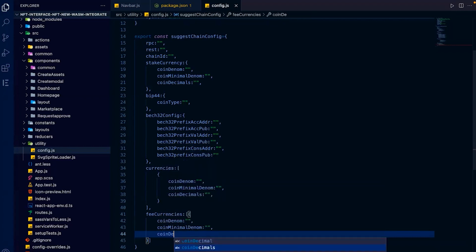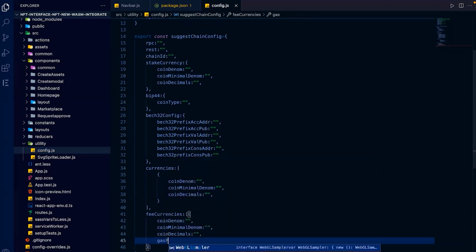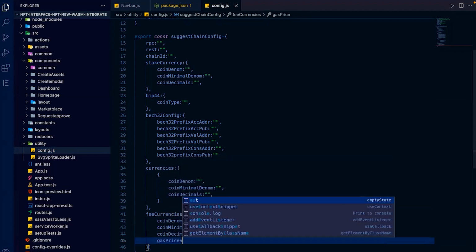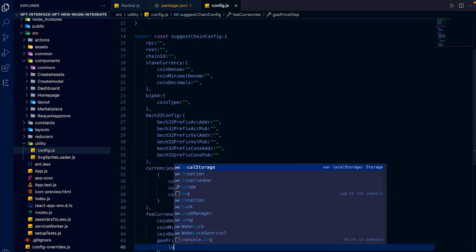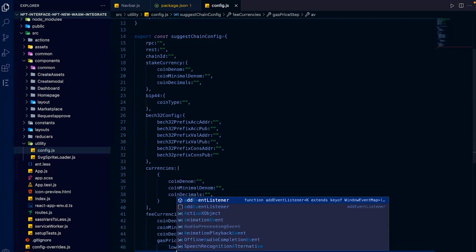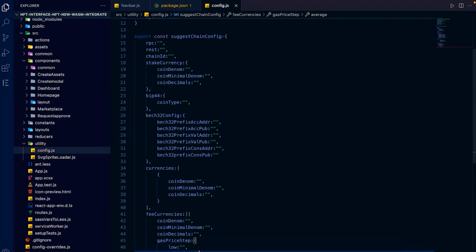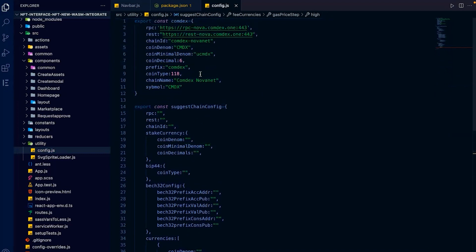And decimal, and gas price, low. Okay, so we are done here. Now we need to pass the values. So we use this config variable.